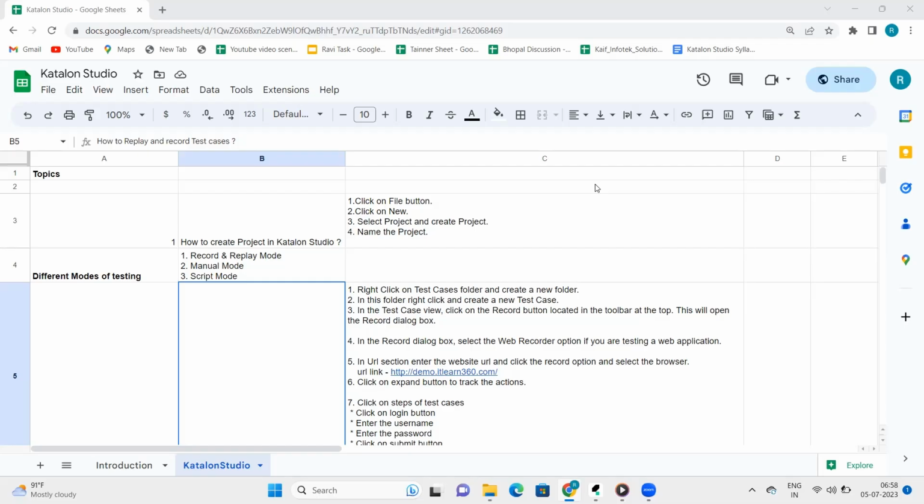In the last section, we checked how to create a project. Now we'll see different modes of testing. The reason we are going with different modes of testing is because in Katalon, the testing is done in different modes. These modes are record and replay mode, manual mode, and script mode. All three modes do the same task and are interrelated to each other. But we need to know how they are interrelated.